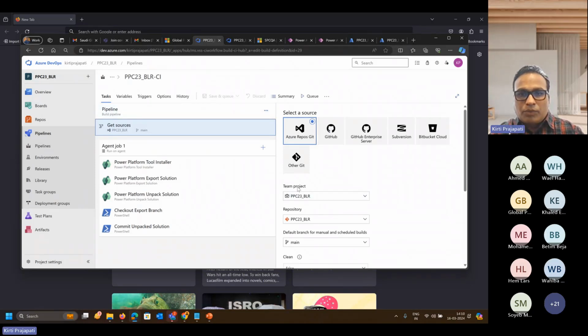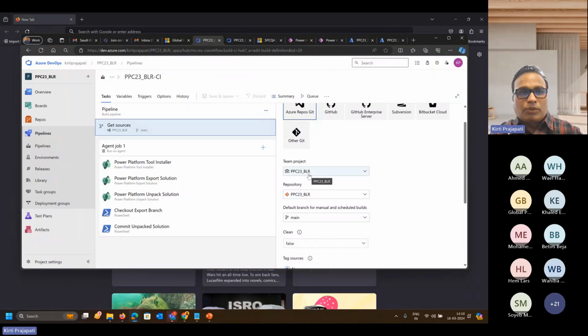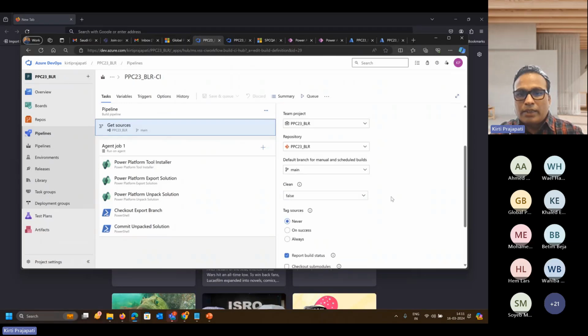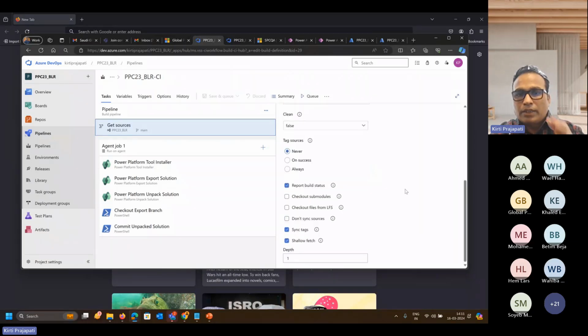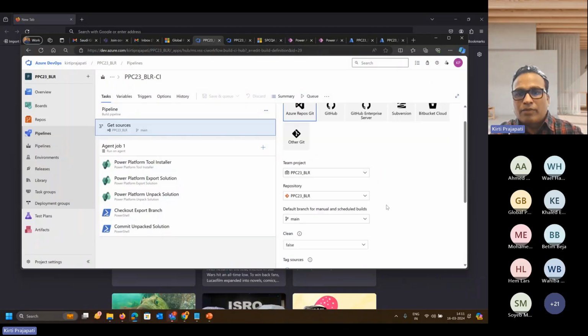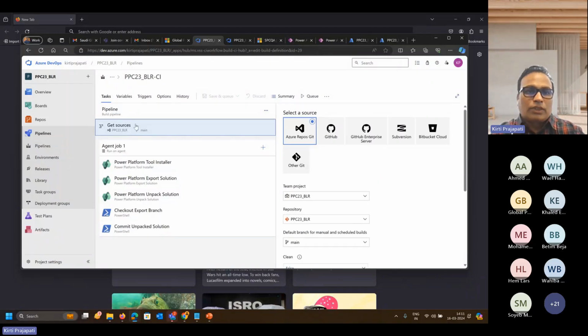And here you can see the team project name is also available for you, the project which I have created here, PPC23-TLR, and the repo name is already there, and the branch name is main, and the rest of the settings are default. I have not changed anything. So this is how I can connect with my source.